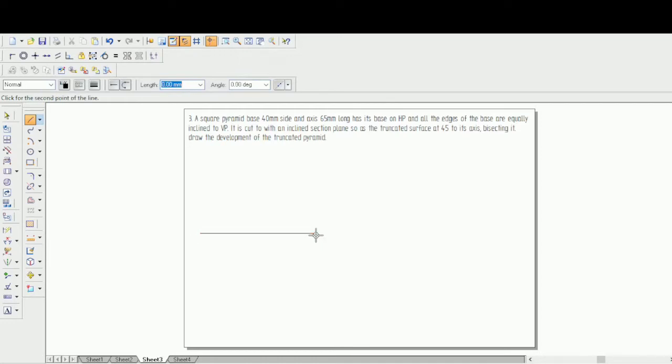So similarly you start: first you draw this XY line, and then switch on the caps and name it X, Y, and also VP, HP. Once you have done that, the next thing you will be doing is drawing this top view. That is, go to rectangle. You'll have to draw this square pyramid.